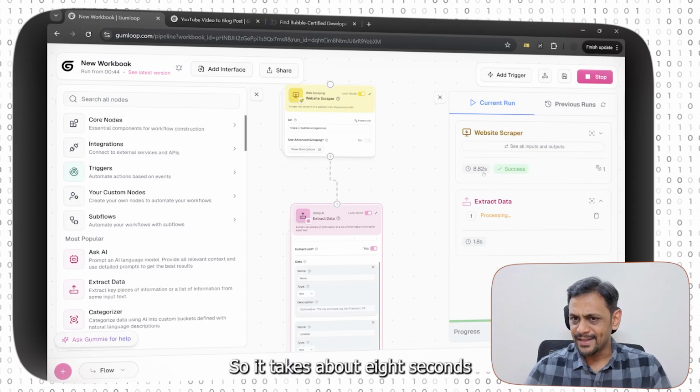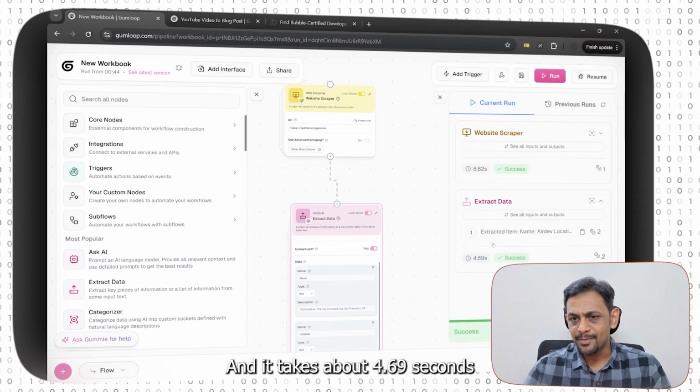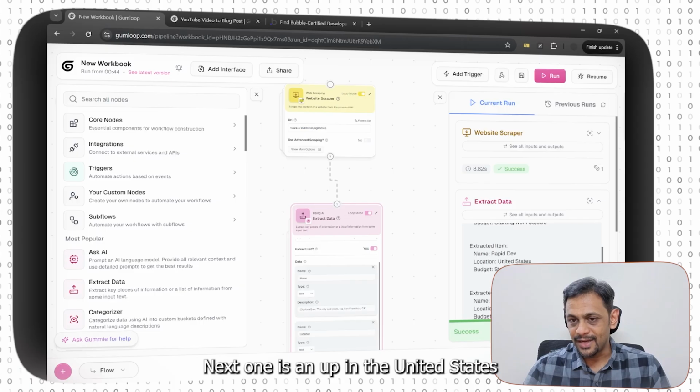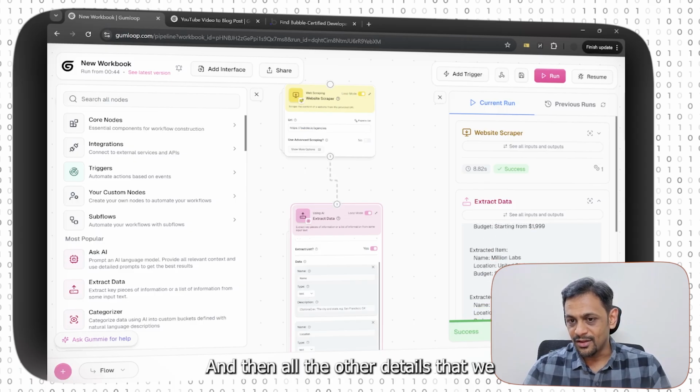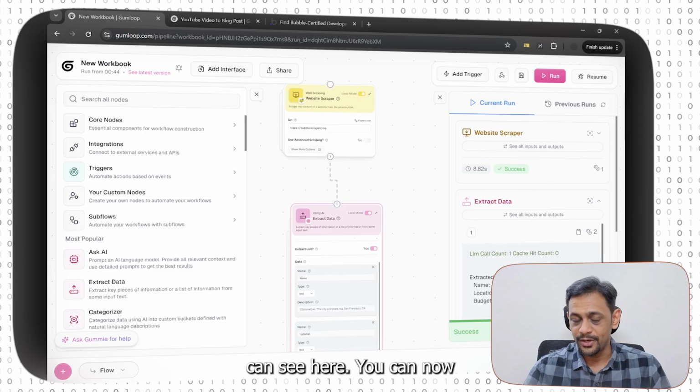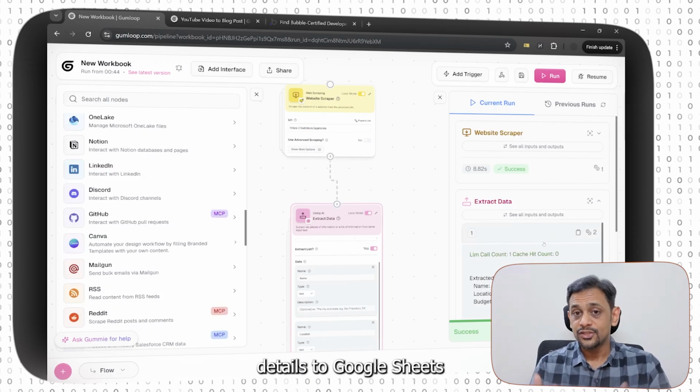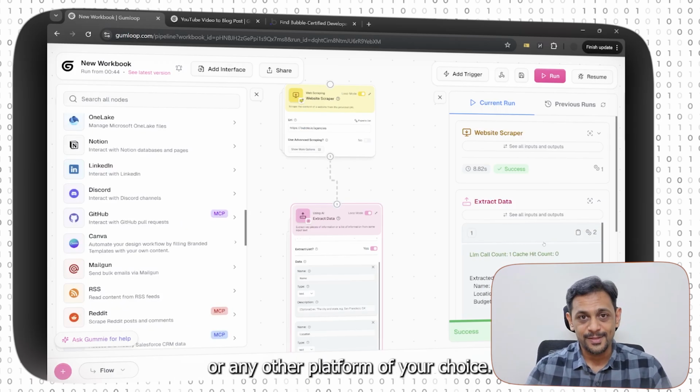So it takes about 8 seconds to extract it, and it takes about 4.69 seconds to get all of those, right? So the extracted item name is AirDev, United States, starting from 5,000. Next one is RapidDev, United States, starting from 999, and then all the other details that we can see over here. You can now send these details to Google Sheets or any other platform of your choice.